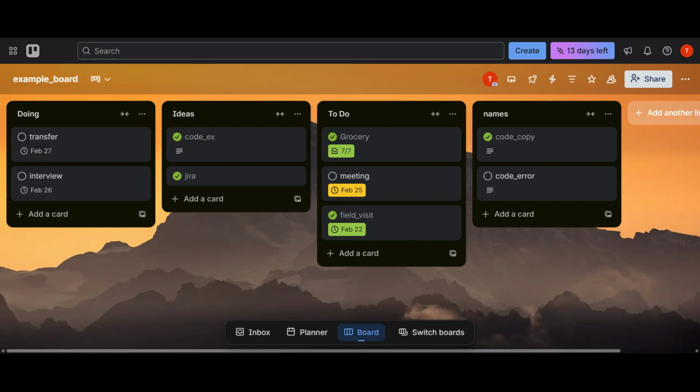As a quick recap, restoring archived lists on Trello only takes 3 simple steps. First, go to your board and click the 3 dots menu. Second, open Archived Items. And third, click Restore next to the list you want to bring back. That's it. Simple, fast, and no technical skills required.